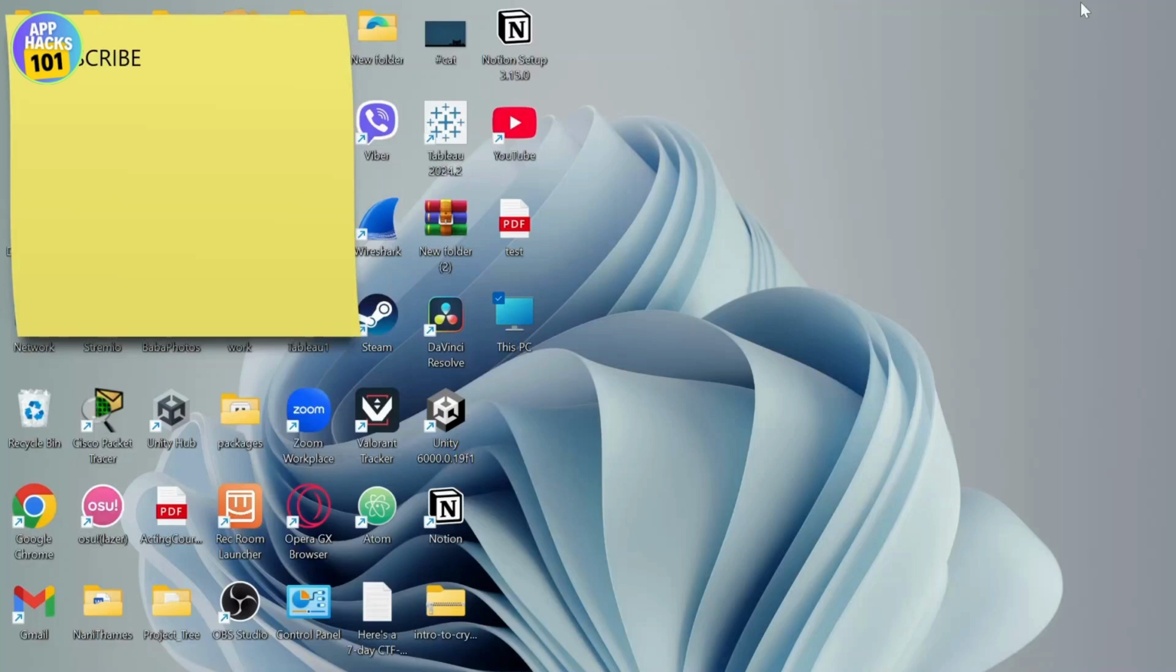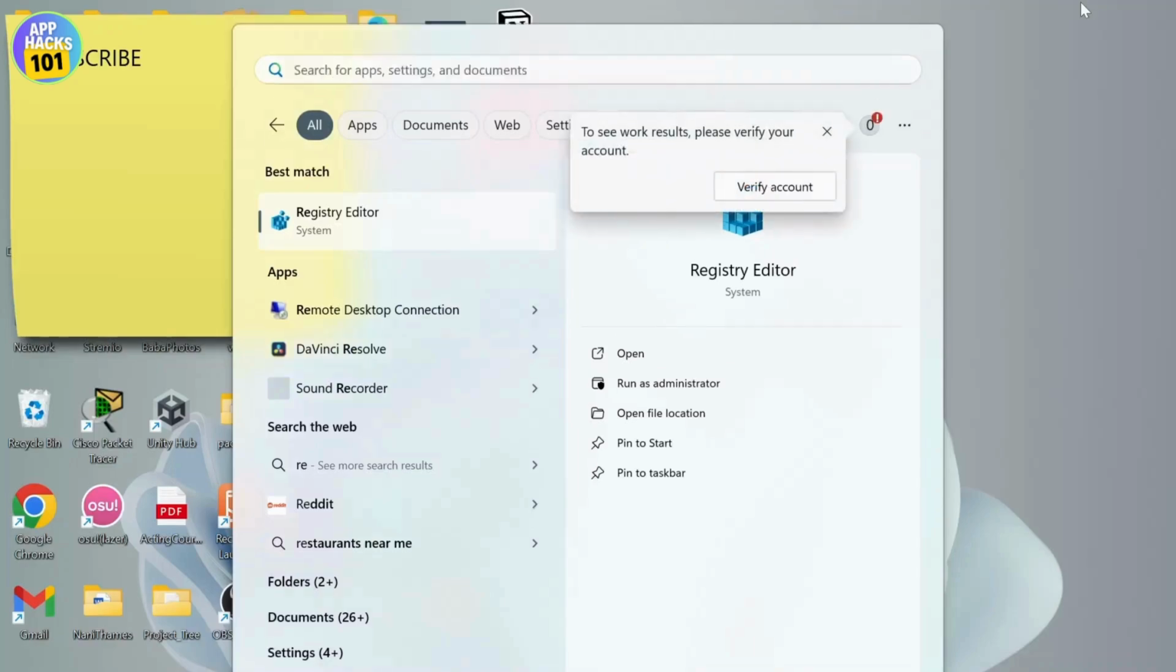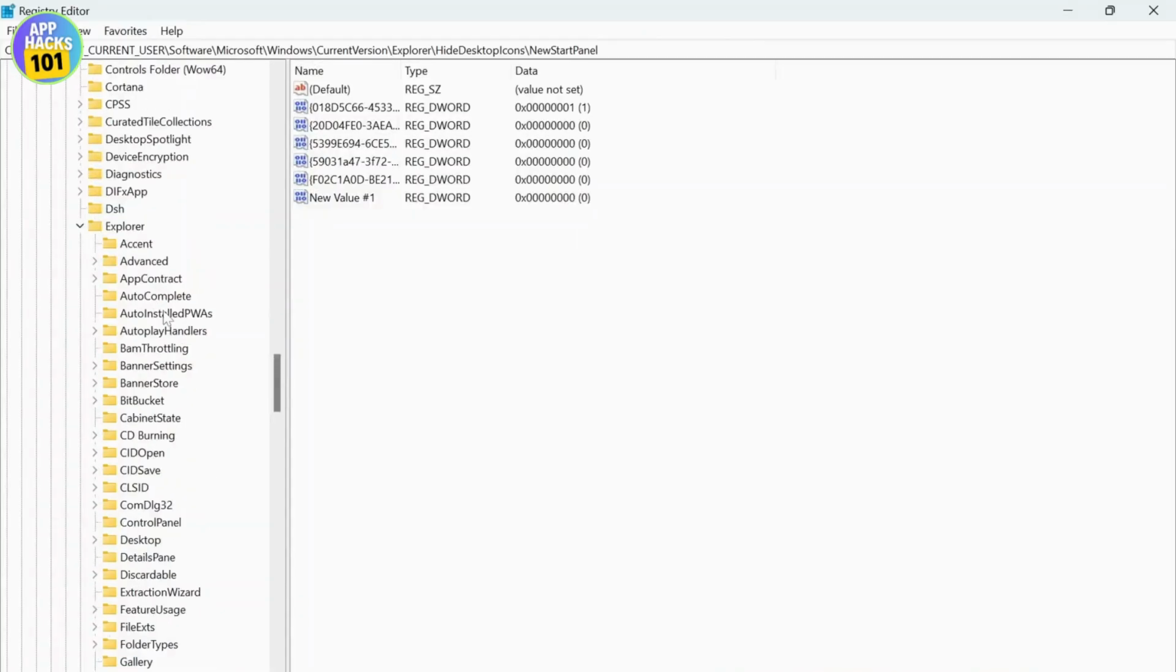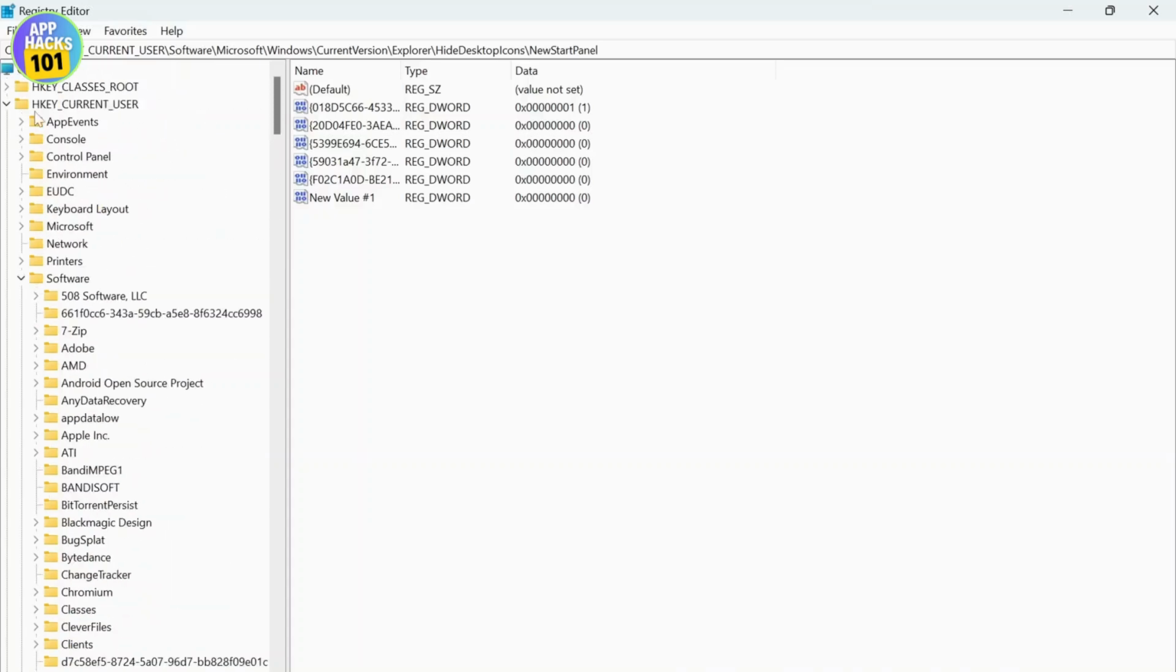First of all, you'll need to head over to your registry editor. So simply search for registry editor and open it up. After you open this up, there will be a lot of options here. Let me just minimize this first.